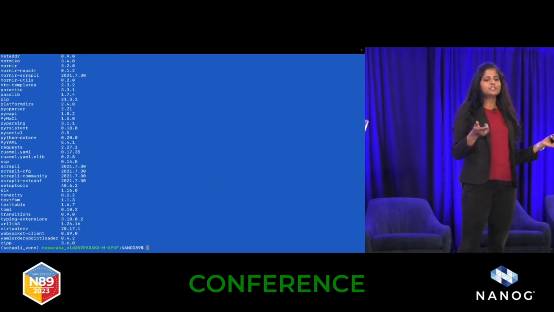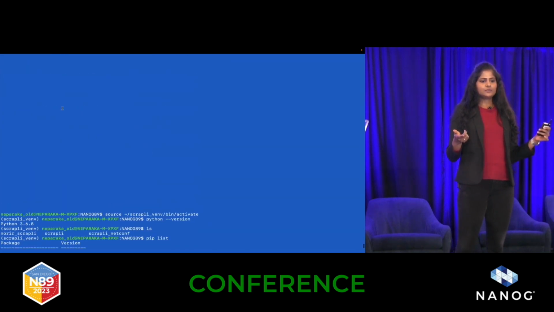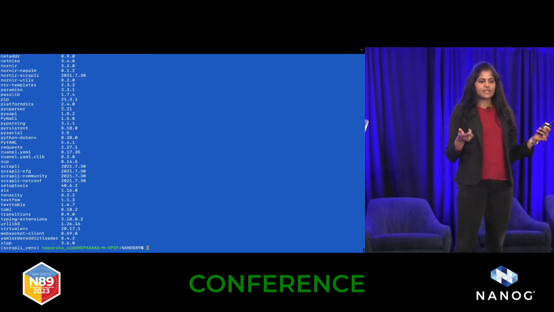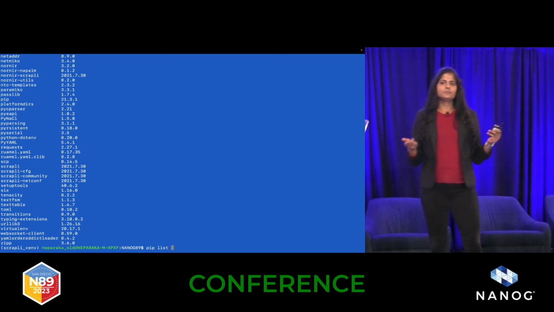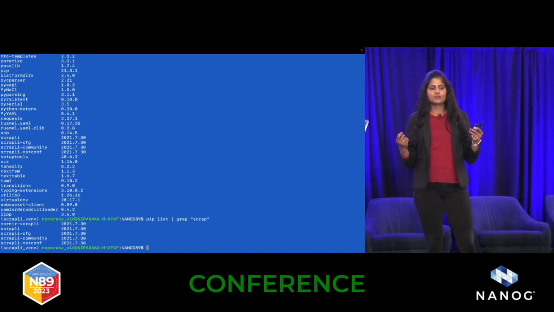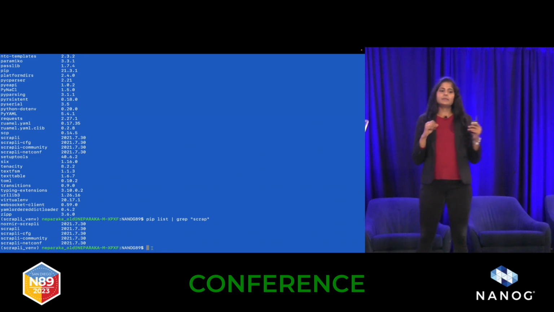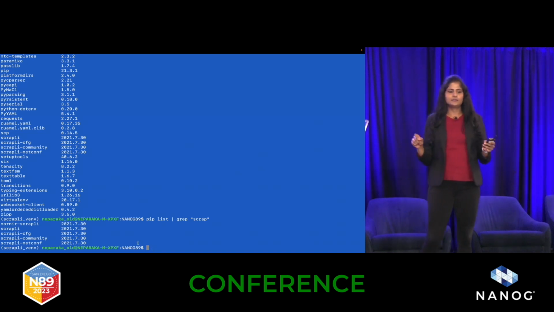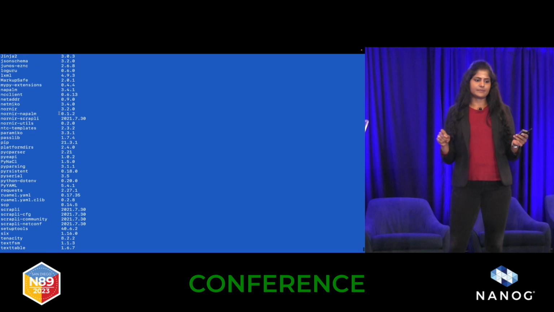Then I'm connecting to the virtual environment called scrapli, and I'm using Python version 3.6, and you can see pip list. I'm doing a grep on all the packages I've installed related to Scrapli. You can see it has Nornir-Scrapli, Scrapli, scrapli-cfg, community, and netconf. These can all be installed using just one pip install command. It's as simple as that.